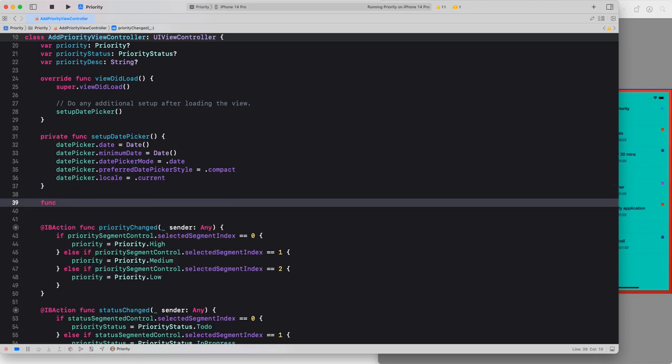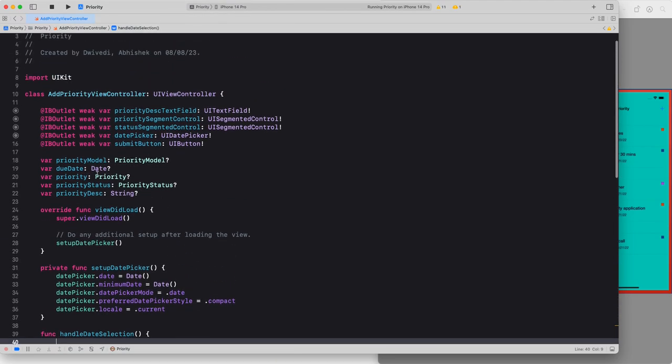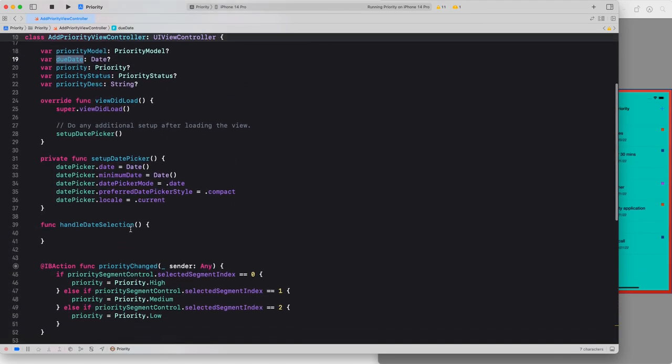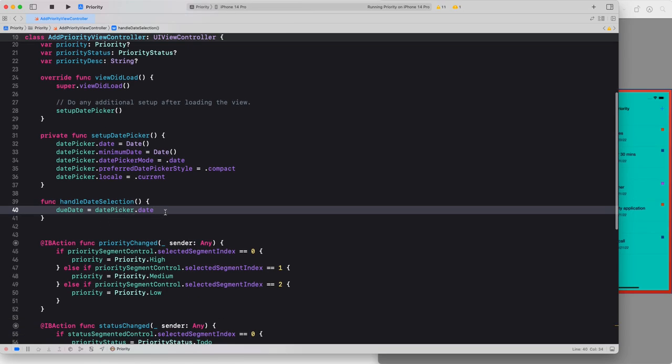So func handle date selection. Then whatever is my due date, I have created one due date. So I'll say due date is equal to my date picker dot date. Okay, it's fine. So then this is also fine.